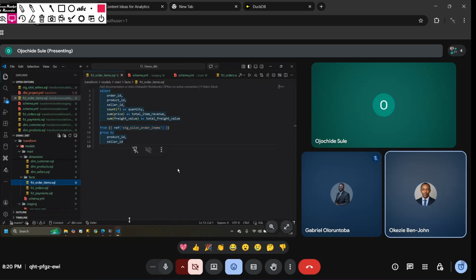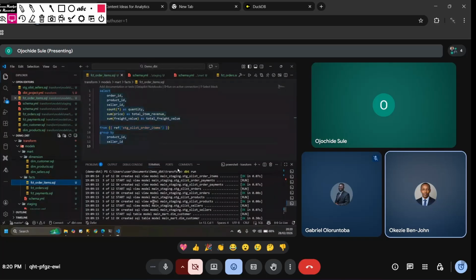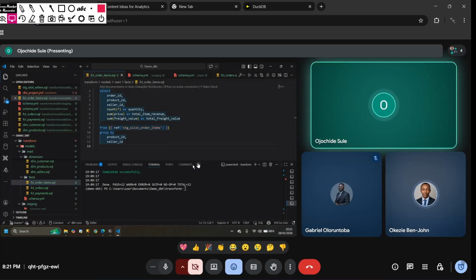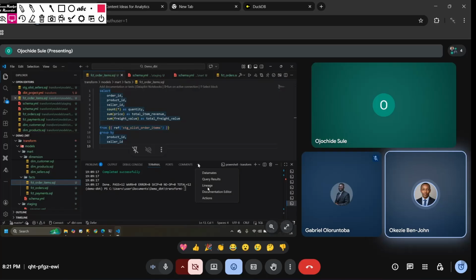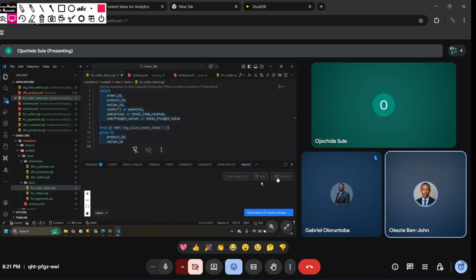One more extra page of DBT. Let me see, where is it? Click those three dots, the first one. Okay, so click on lineage. Show new UX. Let's leave this old one. Show new UX.